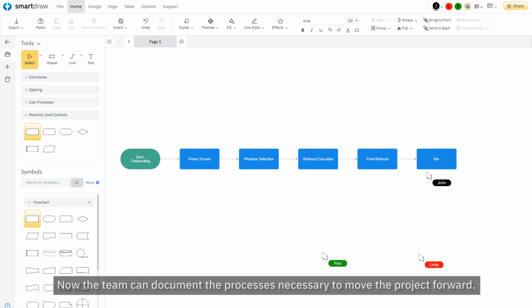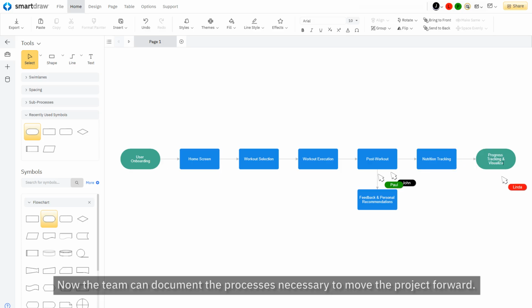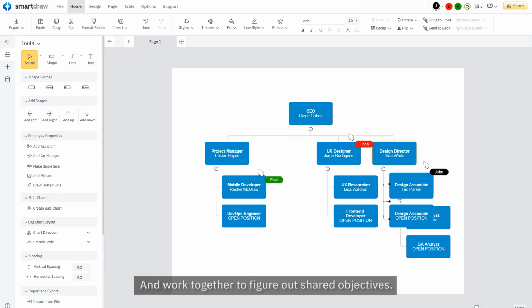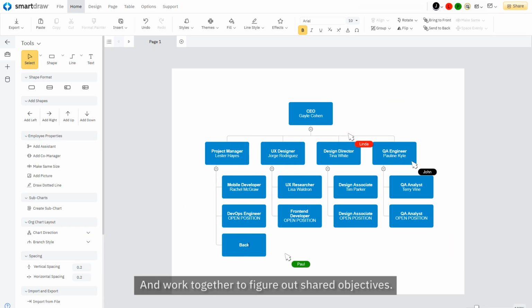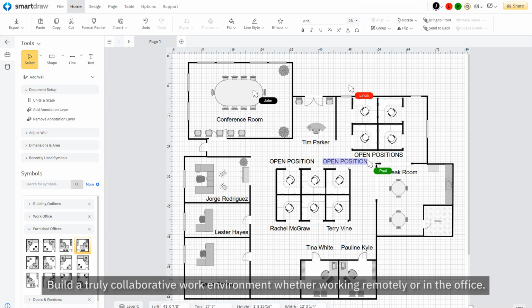Now the team can document the processes necessary to move the project forward. And work together to figure out shared objectives. Build a truly collaborative work environment, whether working remotely or in the office.